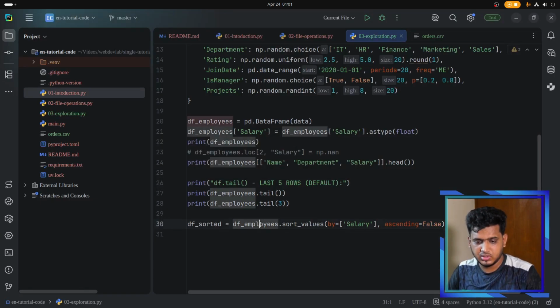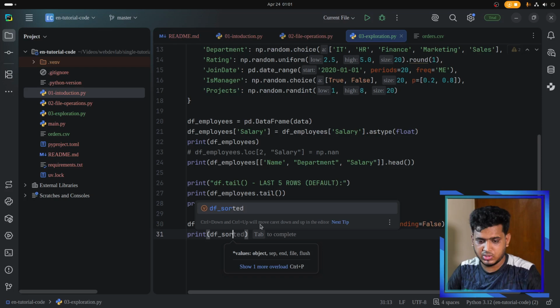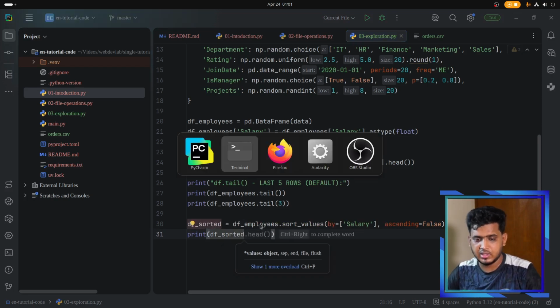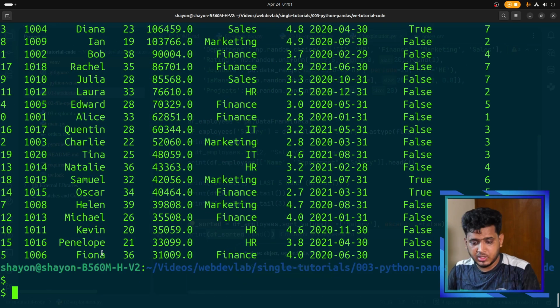Actually we should do it like this. Print df_sorted. Let's see how it looks. Yeah, it is sorted now. The first one is 6. This is the highest salary, which George got. The lowest salary was taken by Fiona.